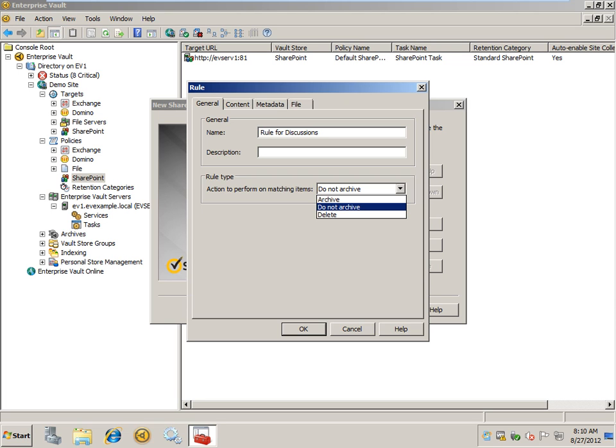The delete rule is used to actually delete active content in SharePoint. So you have to be careful with this rule, but it is a very powerful tool to be able to, for example, delete MP3 files from the SharePoint environment or something similar. In this example, we're just going to do an archive rule. So choose Archive, and then click on the Content tab.